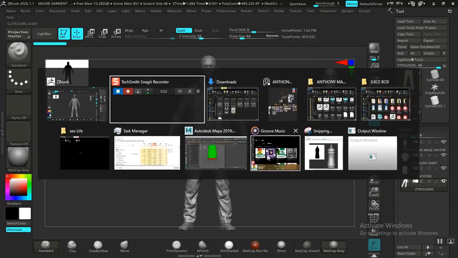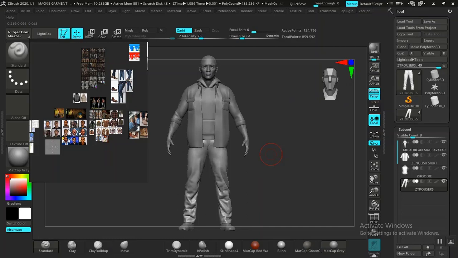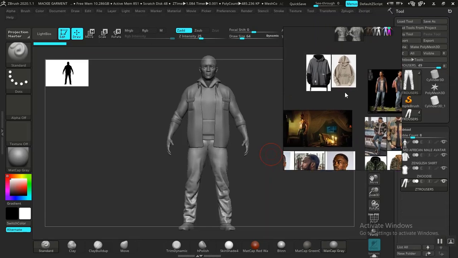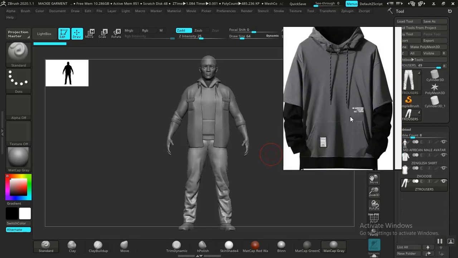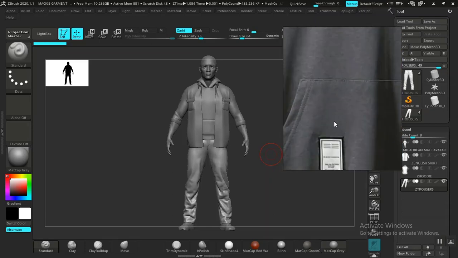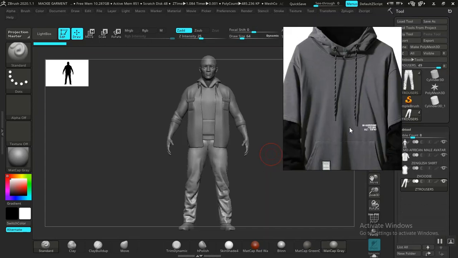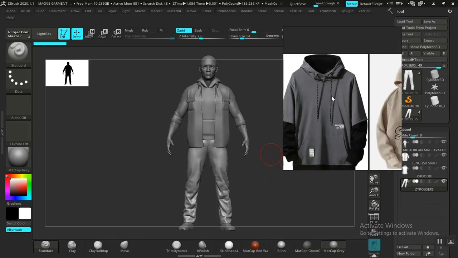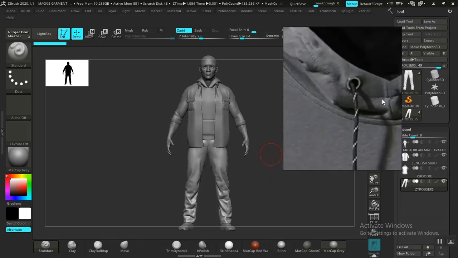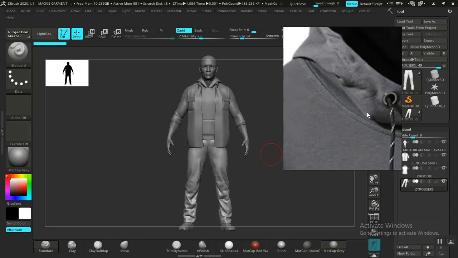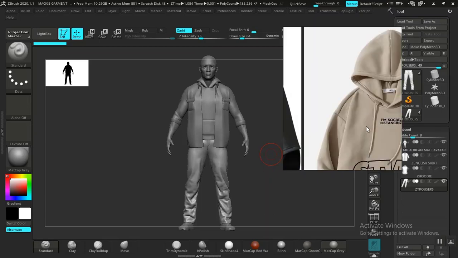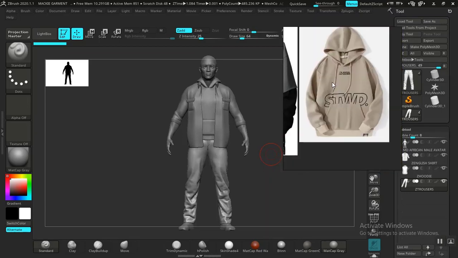So we're going to be focusing, let's start by focusing on the hoodie. I have just two references of a hoodie in here. There's not so much going on in here, but we're going to be using some of the detail and information in here to sculpt some details for our own hoodie.